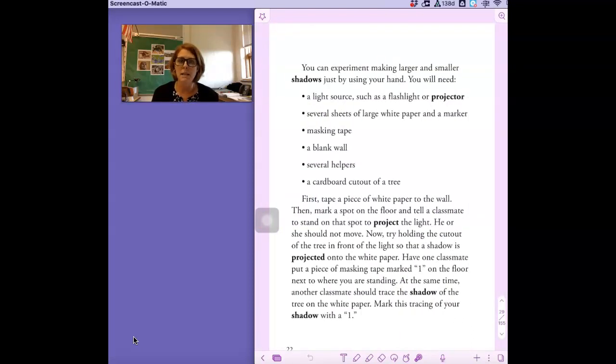You can experiment making larger and smaller shadows just by using your hand. You will need a light source, such as a flashlight or a projector. You probably have a flashlight at home. Several sheets of large white paper and a marker. Masking tape, which is the tape that you can't see through. A blank wall, several helpers, and a cardboard cutout of a tree.